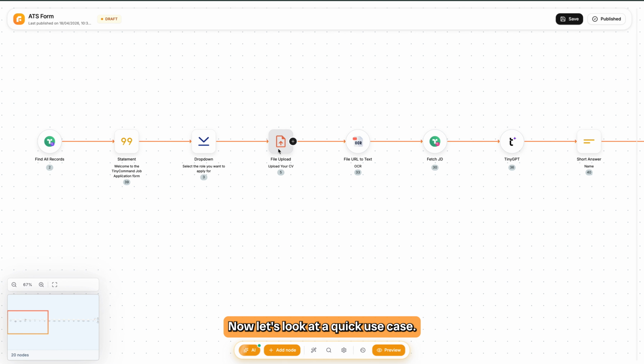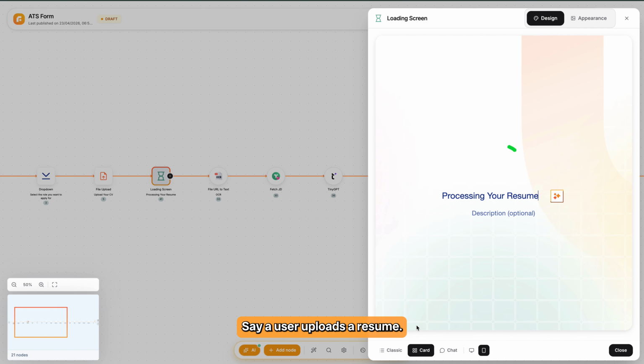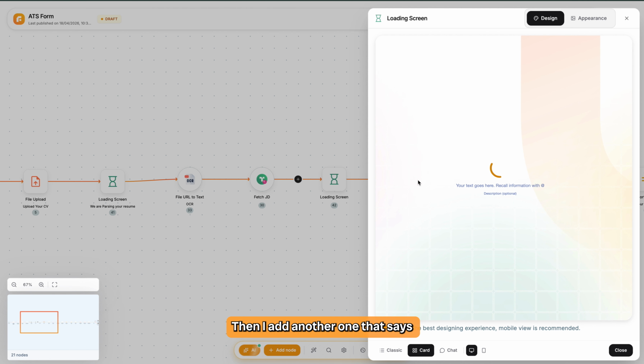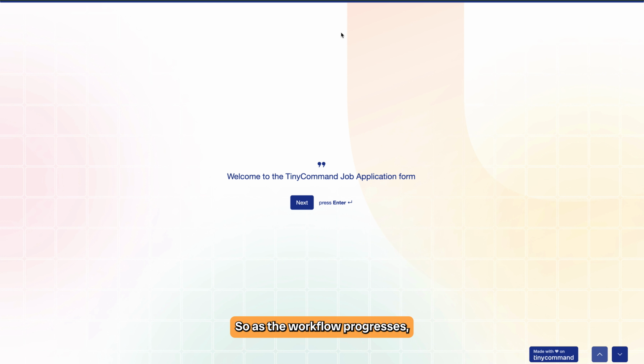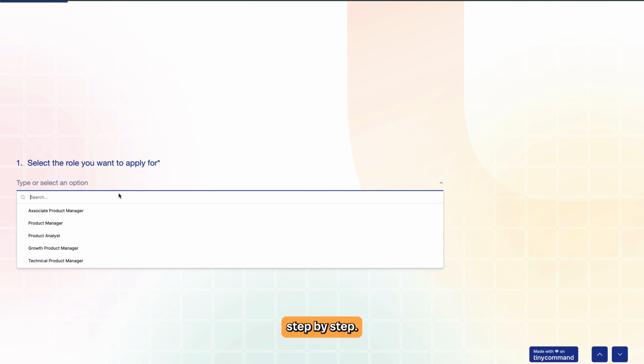Now, let's look at a quick use case. Say a user uploads a resume. Right after that, I can add a loading screen that says processing your resume. Then I add another one that says extracting data from the resume. So as the workflow progresses, the user sees exactly what's happening step by step.